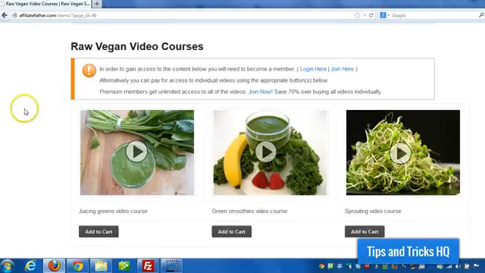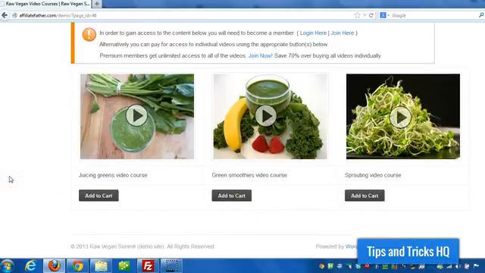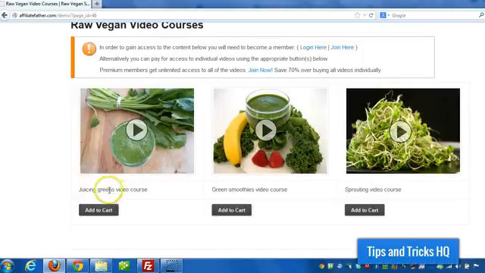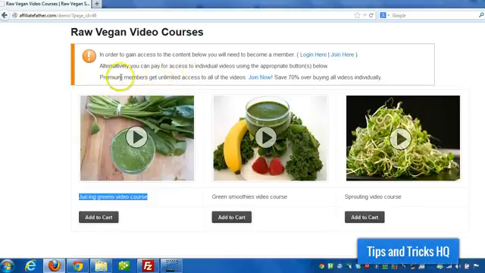But it also gives them individual access to purchase each video separately. If they wanted to gain access just to the Juicing Greens video course, for example, they could buy that separately. Or else, as it says here, if you get premium membership access, you gain access to all the videos.